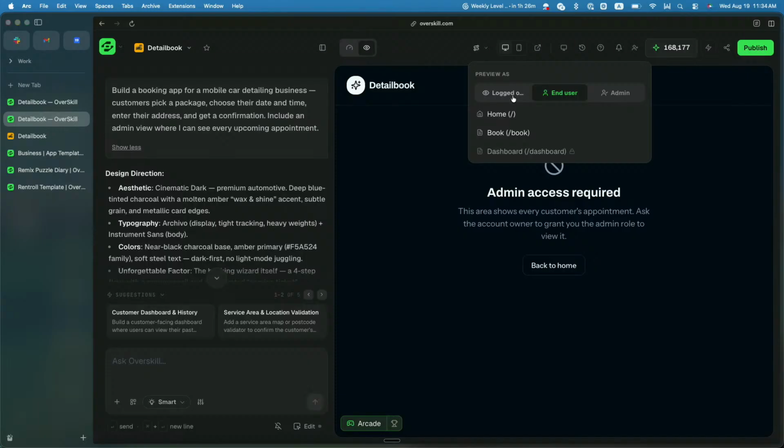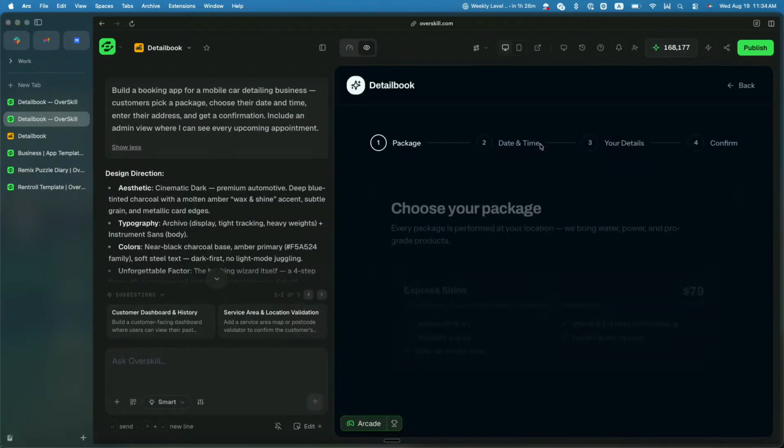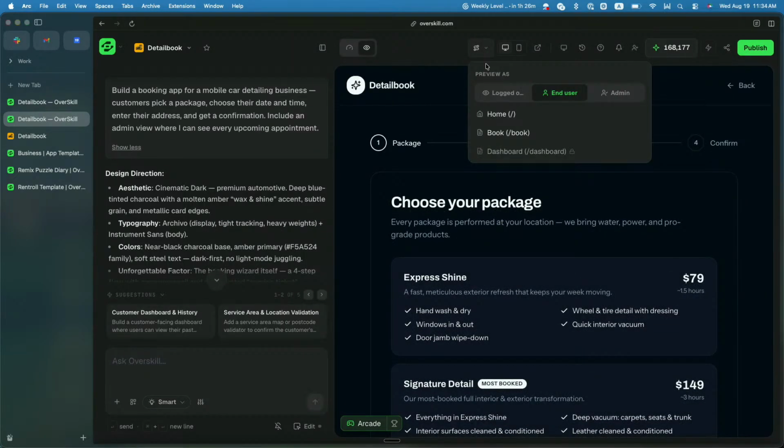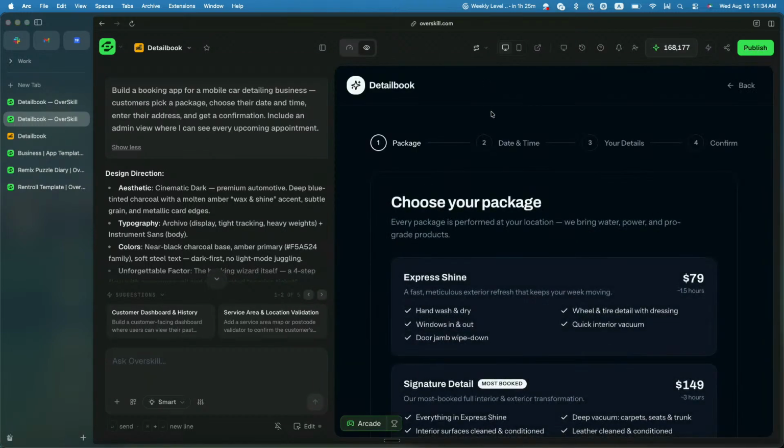It tells me I'm forbidden. But if I'm an end user trying to book, this is what I would see. And so a little bit of inside ball knowledge for all that sort of stuff. And so this is what it made. This is what it built.